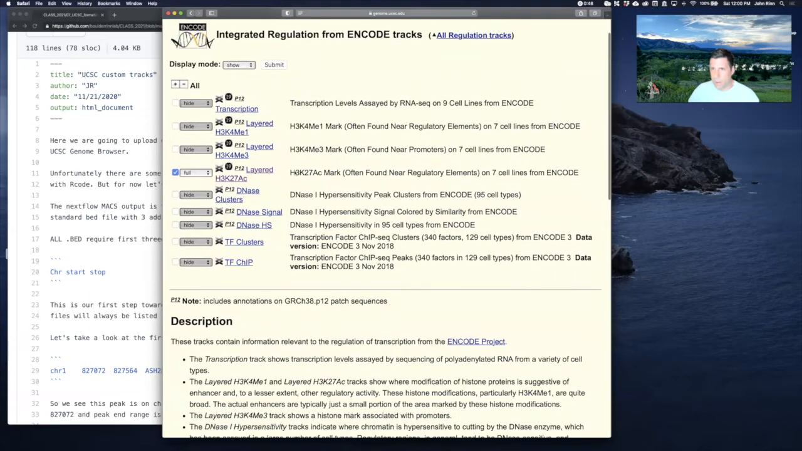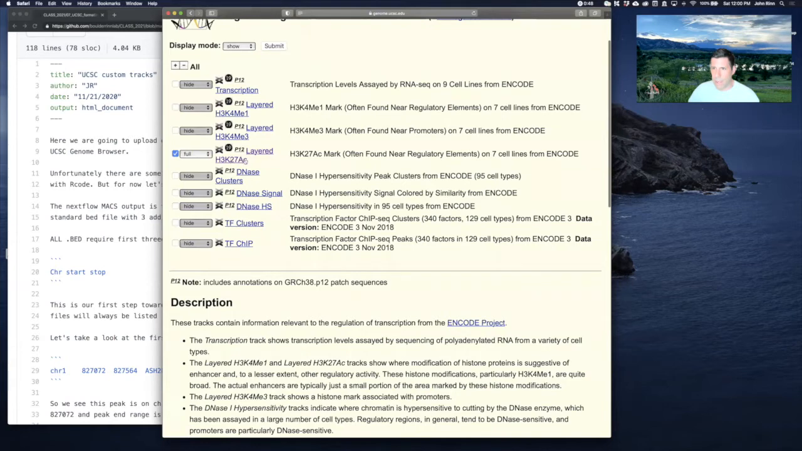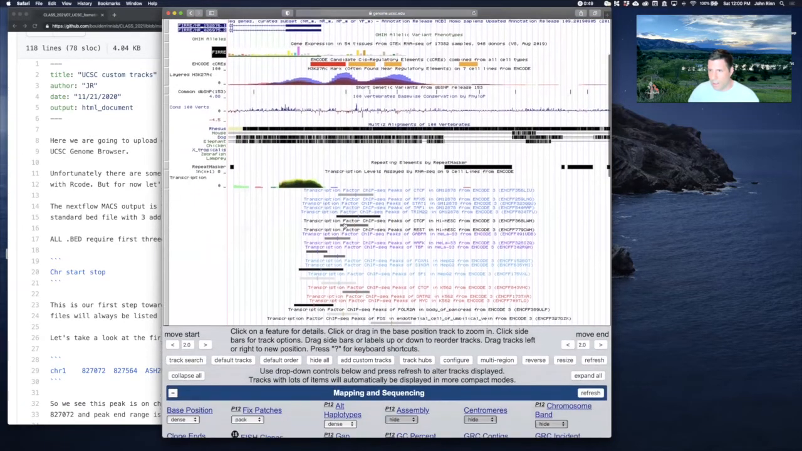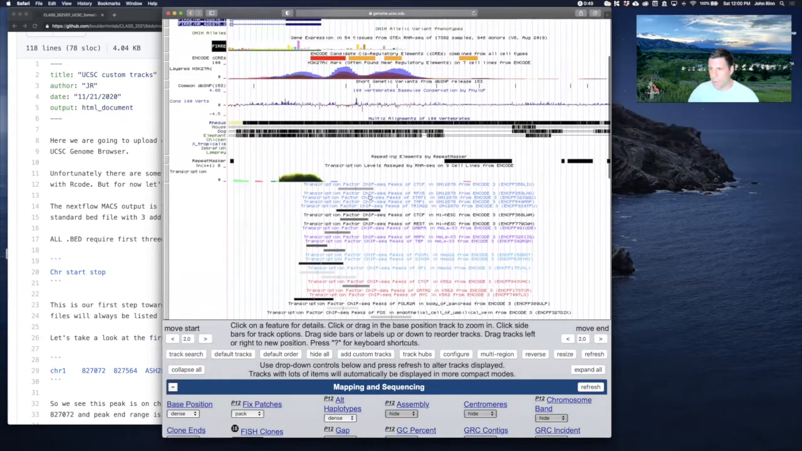So we can see, I only picked the K27 acetylation mark, but we could add transcription here and add RNA-seq and maybe TF ChIP, since we're interested in ChIP. Now let's see what that track looks like. It'll always end up typically at the bottom of your current browser.